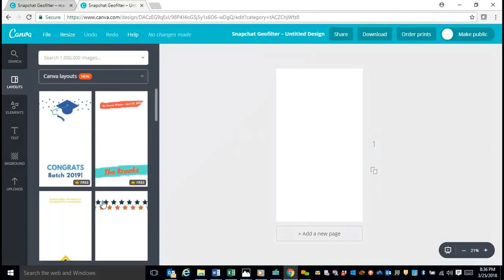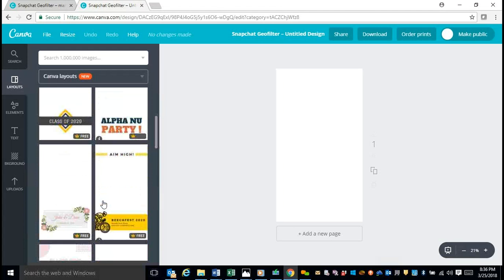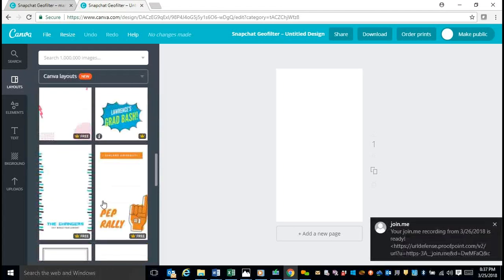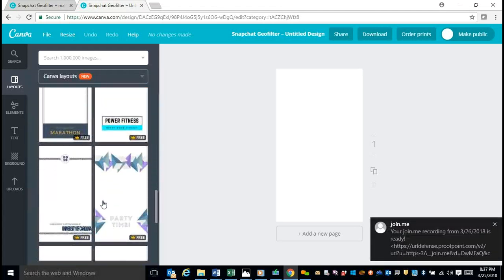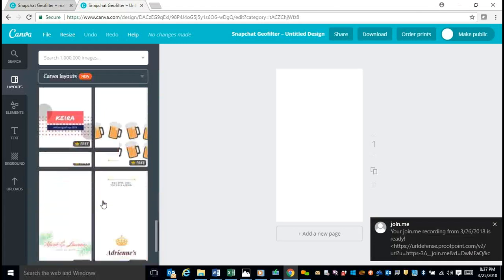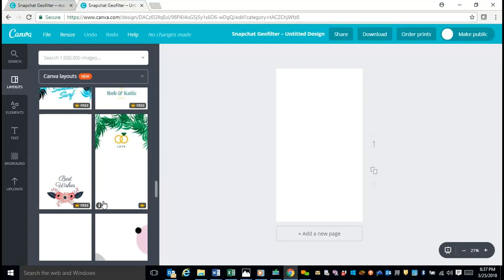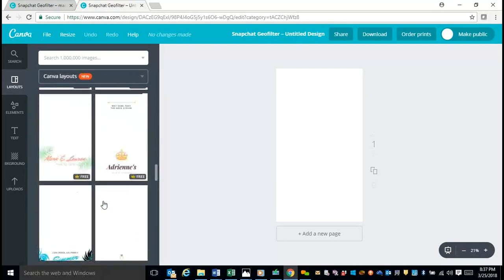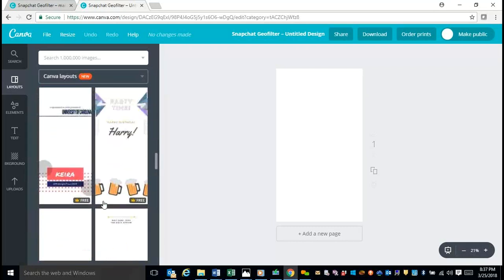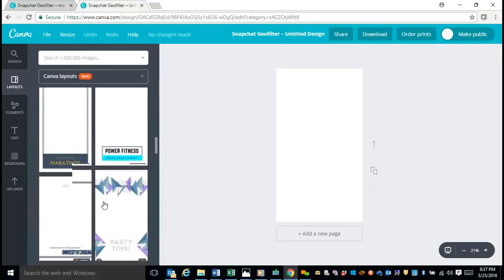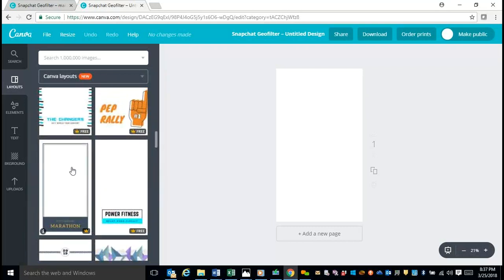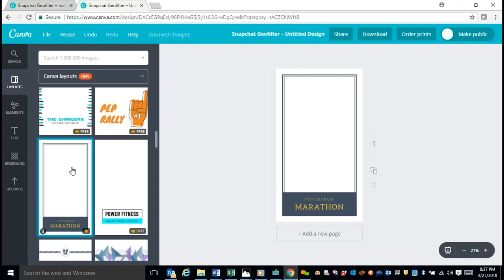Over here on your left, you're going to see some of the different templates that you can work with. There's a lot of different options over here that you can edit and customize, depending on what you're looking for. What I'm going to create today is a Snapchat geo filter for hard hat tours at Atlantic at Grand Oaks. We're about to start those bad boys. So I'm going to use this template as a guide to go by.